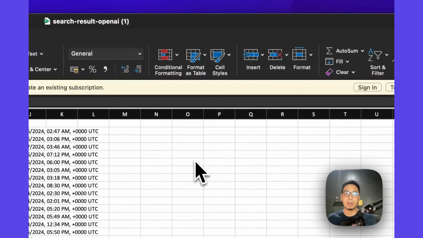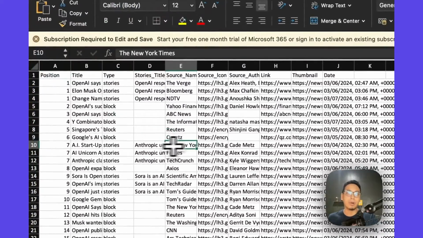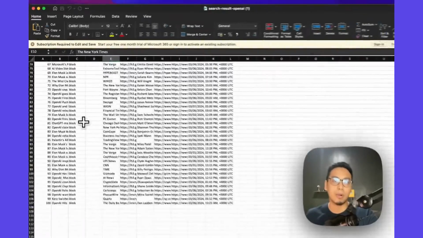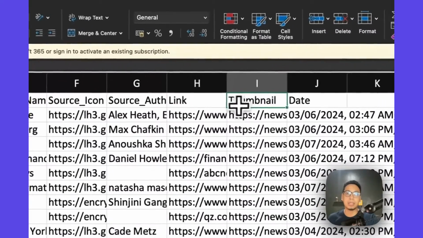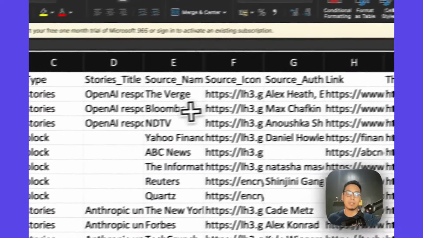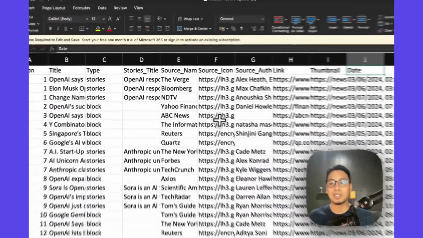Click on the downloaded file and now you have all the news regarding the OpenAI. It includes the author, source icon, thumbnail, link, date of the news published, and other information as well.